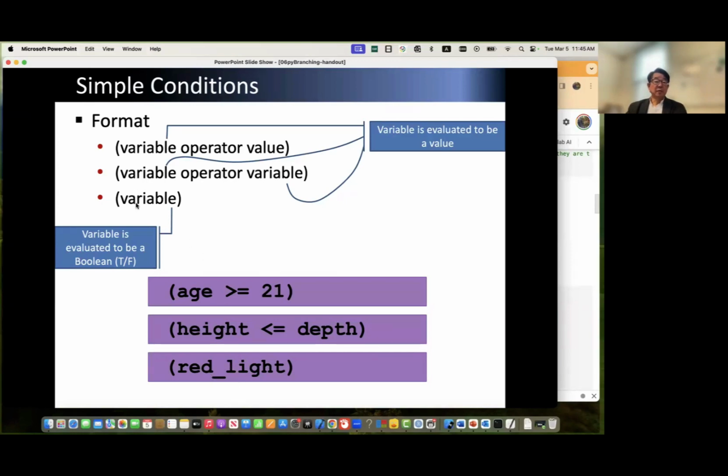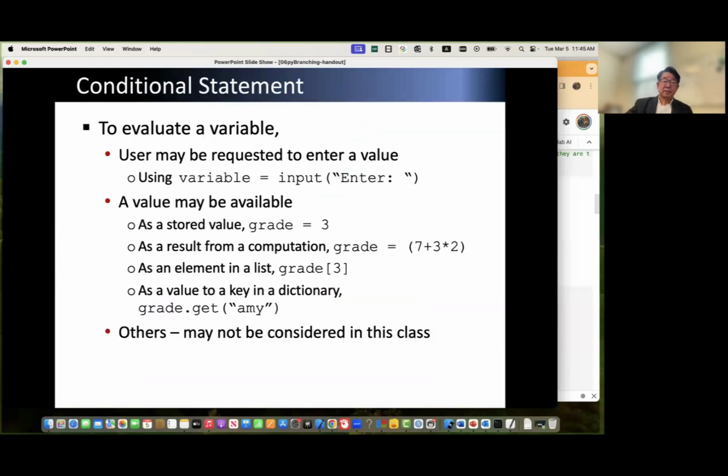And one variable could be a condition as well, right? For example, red light. Is that red light or green light? It turns out to be yes or no, right? True or false. So by itself, that is a predicate. It gives us whether it is true or false. So a condition gives us true or false. So this is an example of those.